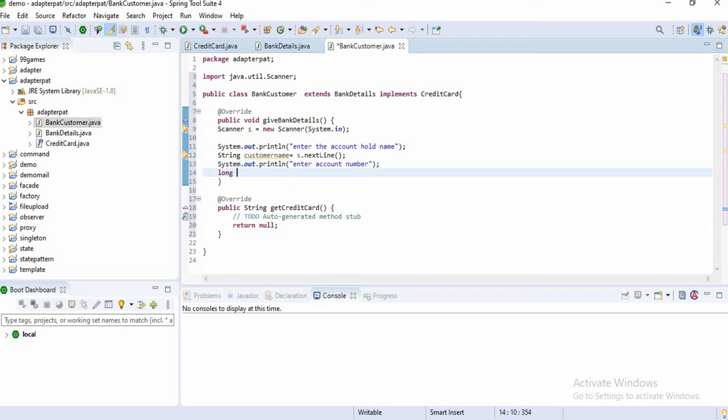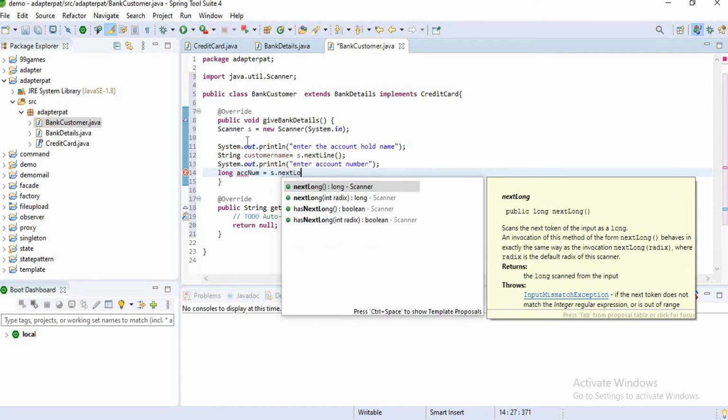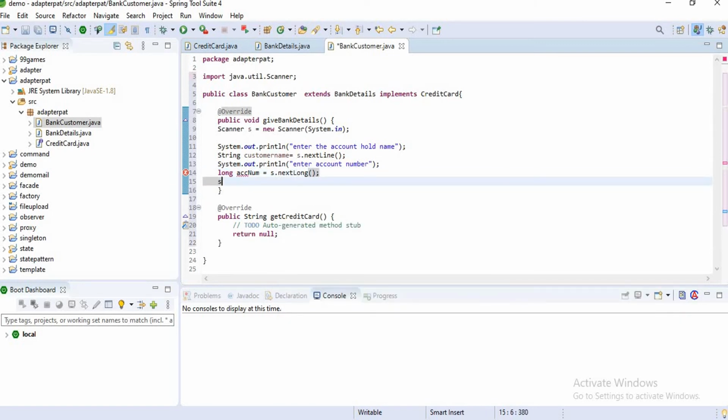Okay, account number equal to s.nextLong. It's done. Now finally, what I want to take is the bank name. Enter bank name.